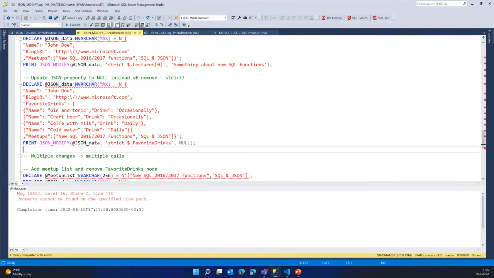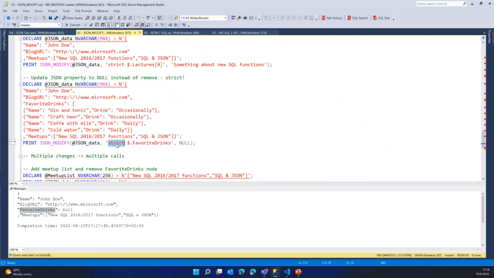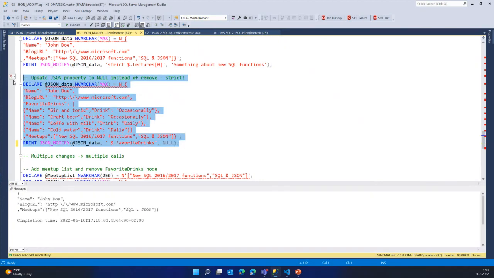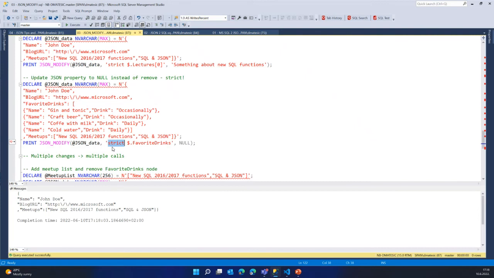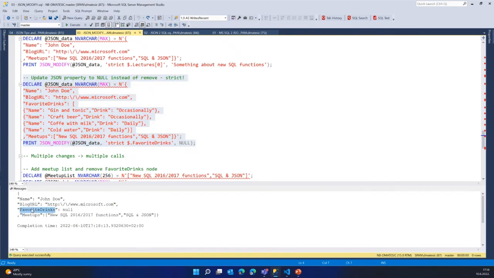And what will happen if you have the favorite drinks here, you are using strict and you are forcing it to null? The whole item is not removed. It is actually changed to null. Without strict, remember, I will run it, the favorite drinks is totally missing, so you don't have the favorite drinks anymore. But with strict, the favorite drinks will stay here and the value will become null.